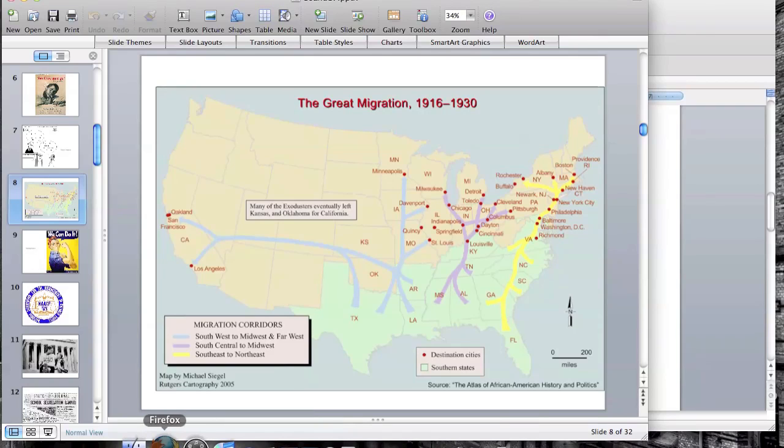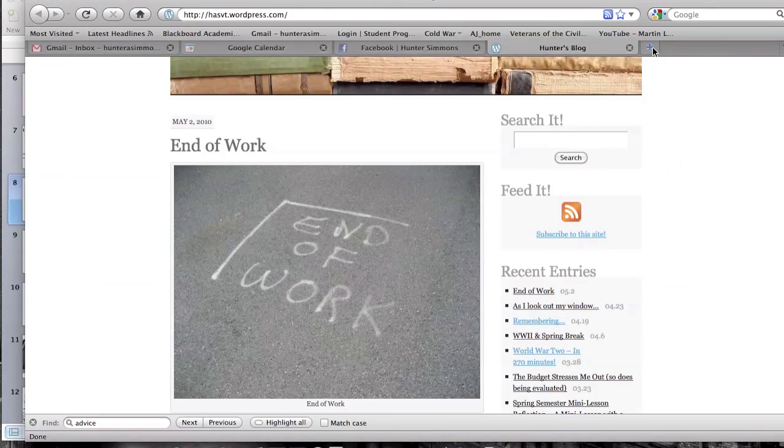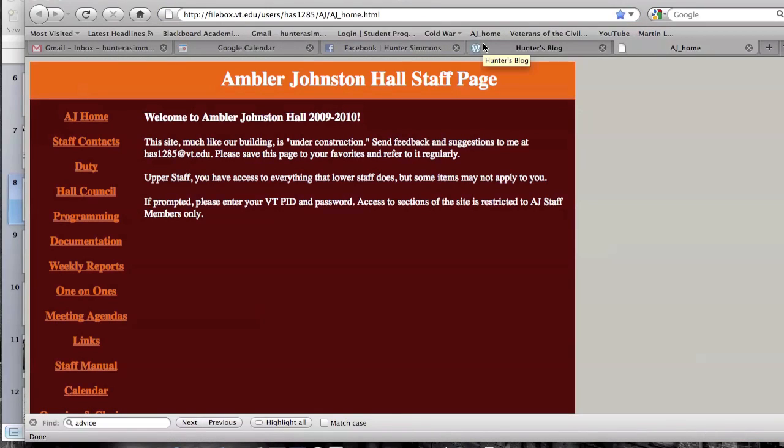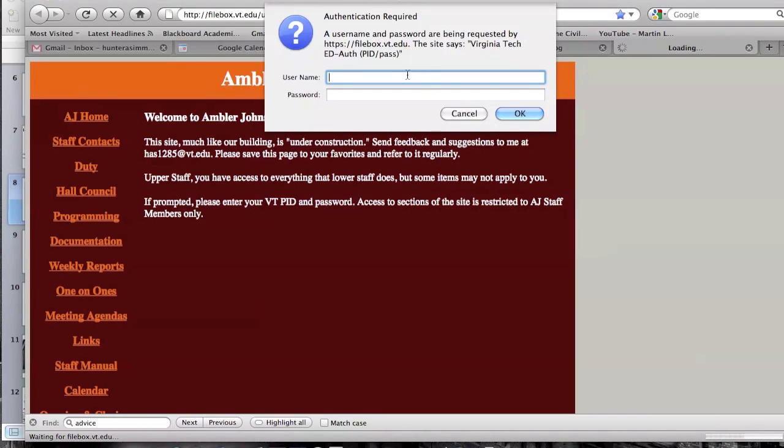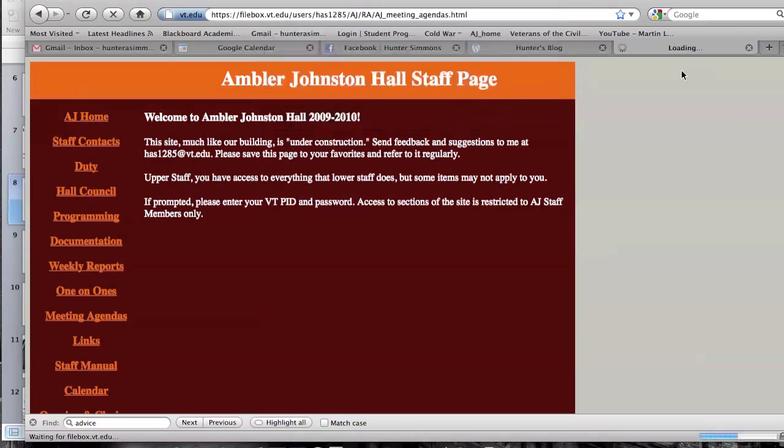I have also created some websites. This is my staff website for my position with Residence Life here at Tech, that I created using Filebox, and I also have it set so that the vast majority of the pages require a login. This restricts access to the people on my staff that need access, and prevents other folks from browsing my website.